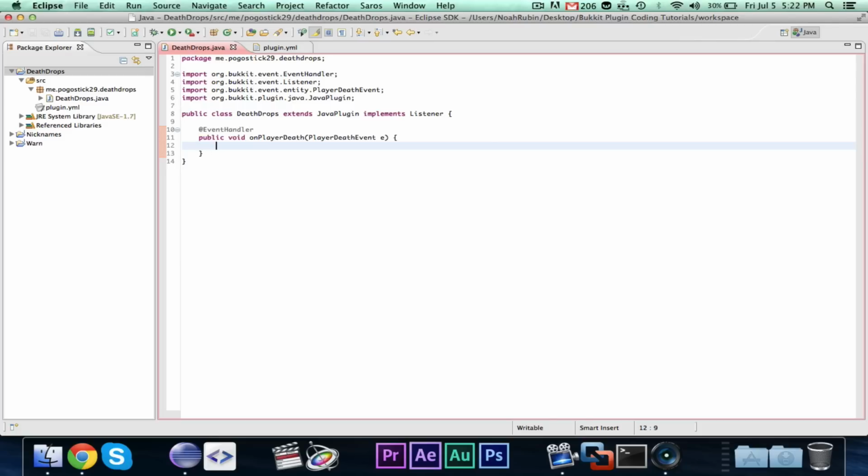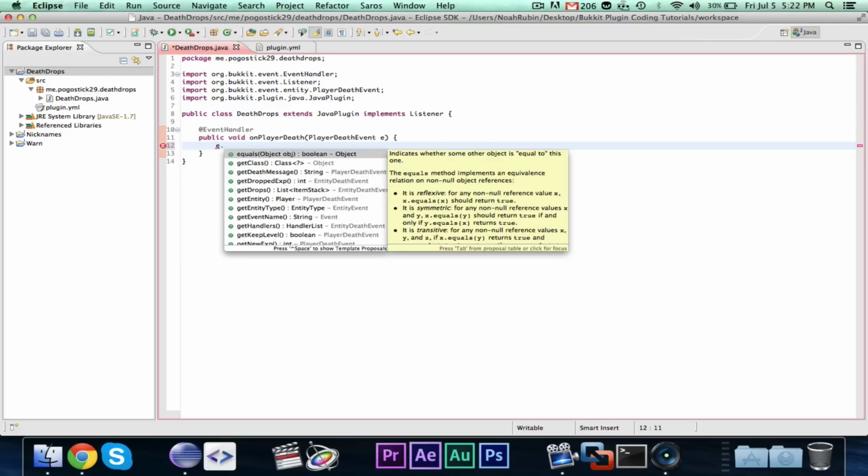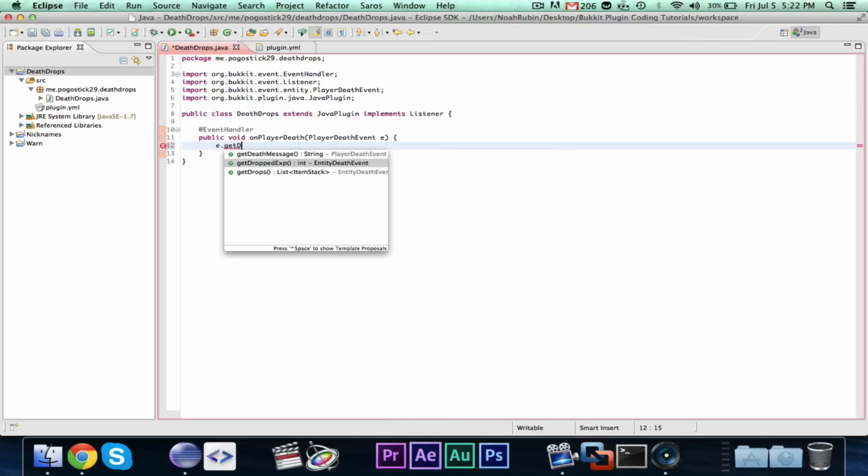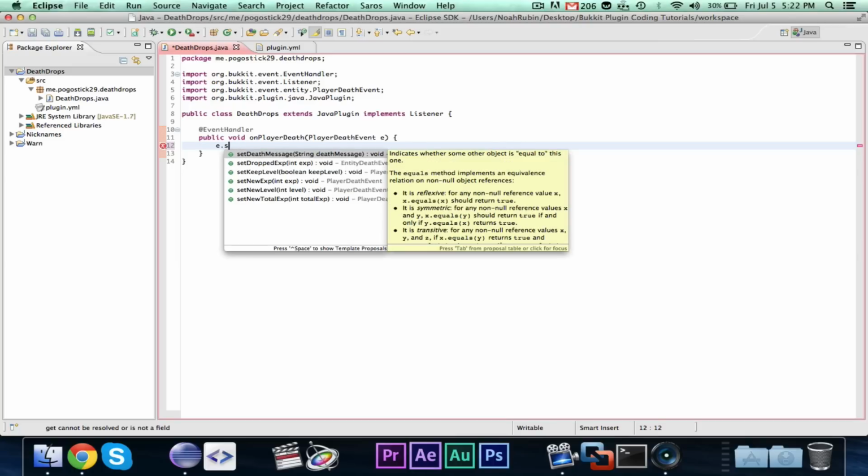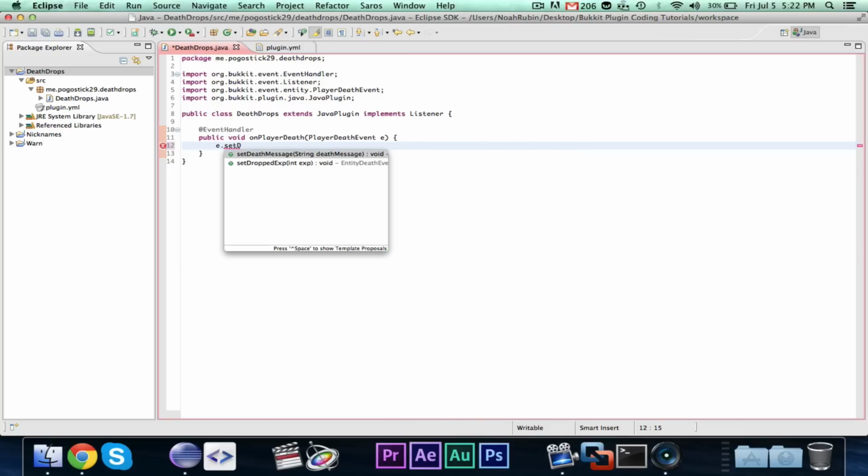So you can call getDroppedExp, or you can also call setDroppedExp. So you can just easily change it to only drop one EXP. I assume it means one orb. I'm not completely sure. So you can easily get and set the amount of XP that is dropped.